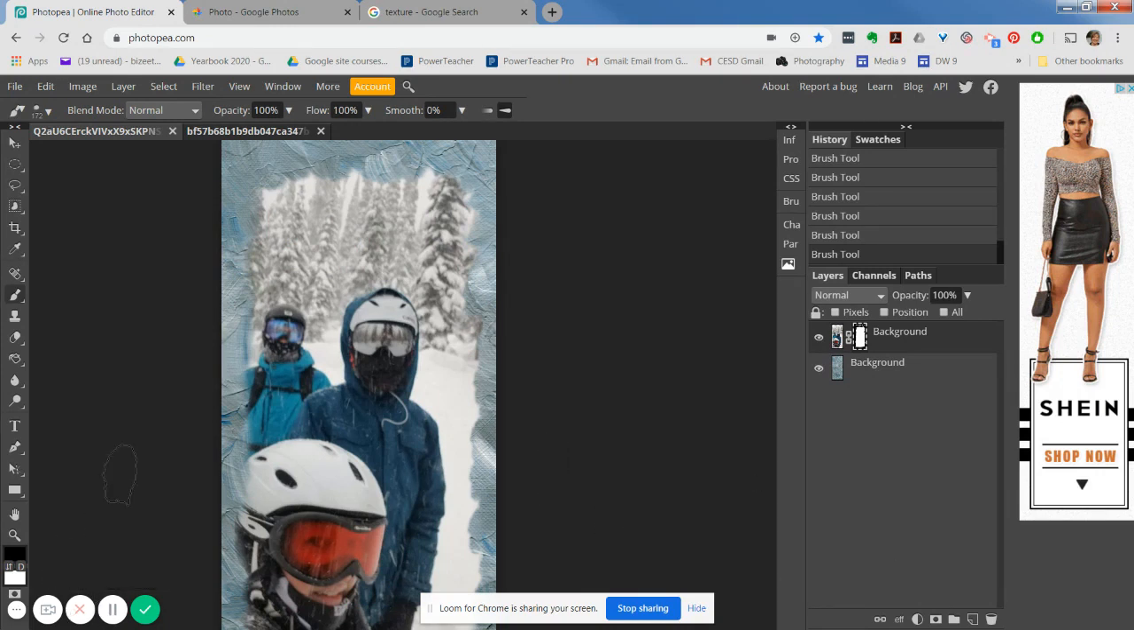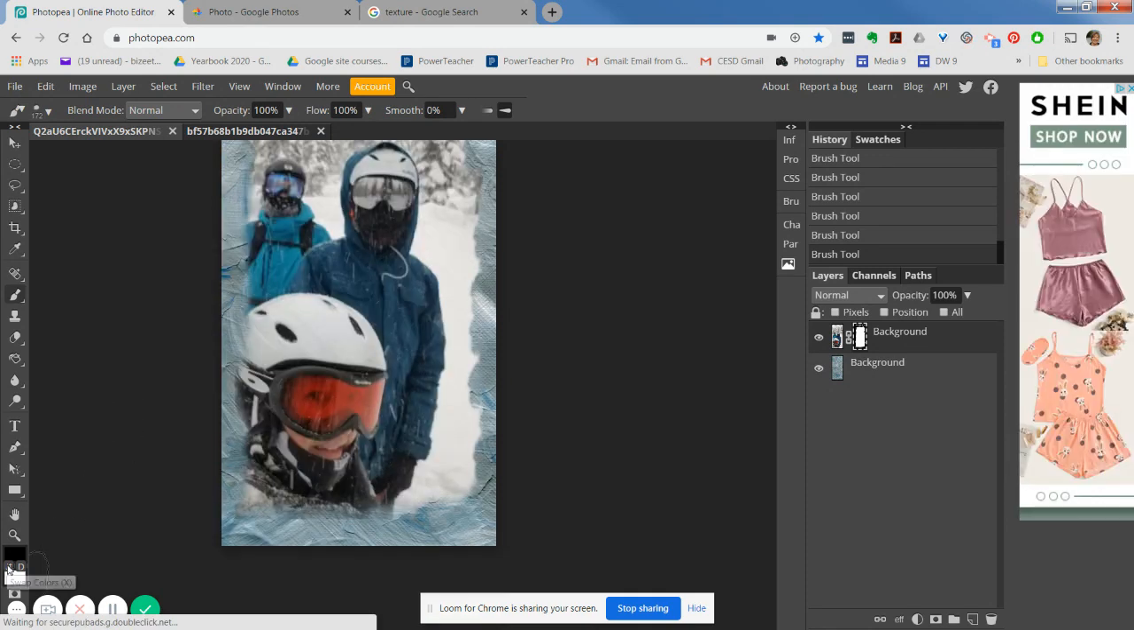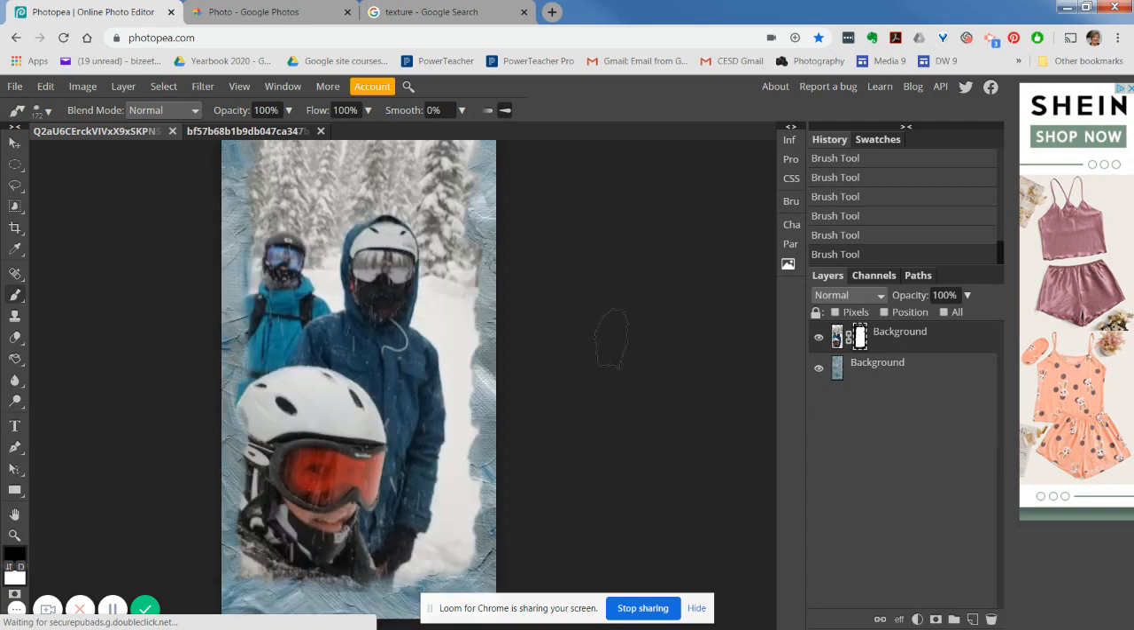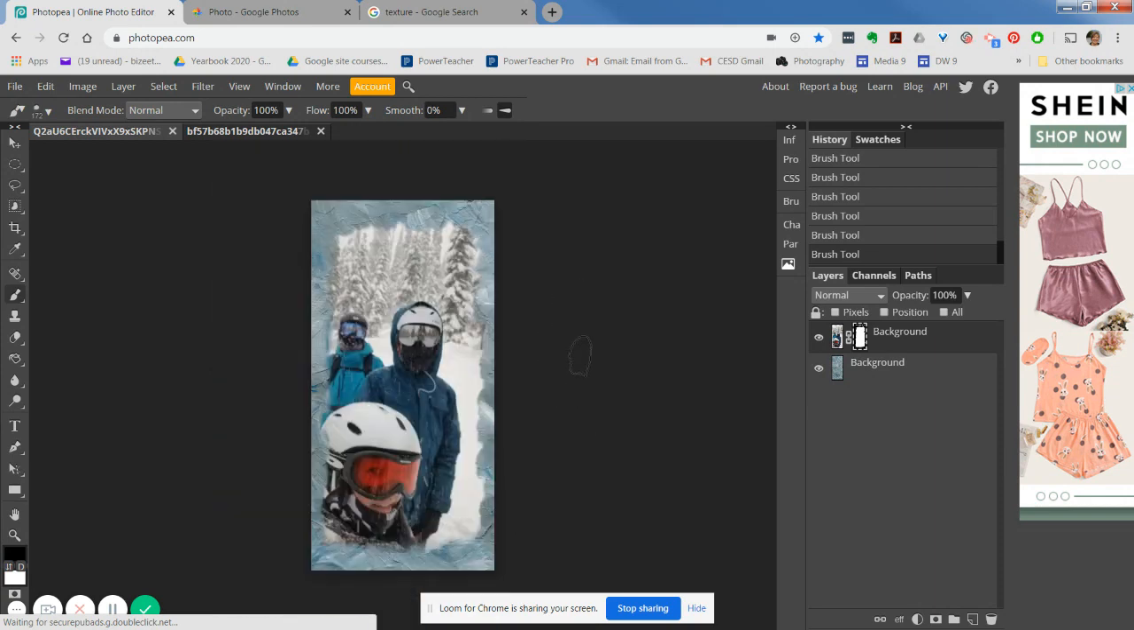Now I just want to show you something else here. If you do too much, you can just reverse your colors and paint back with white. And you see, if I paint back with white, I reveal back what I actually had just done. Reverse my colors, paint with black, and you can see that now I'm hiding. So black is hiding pieces of my picture. White is revealing pieces of my picture. So you can go all the way around your edges like that.